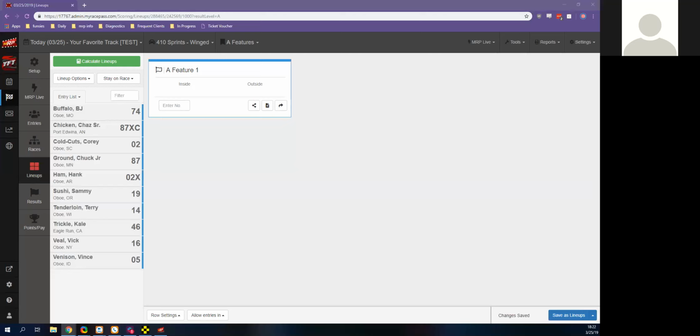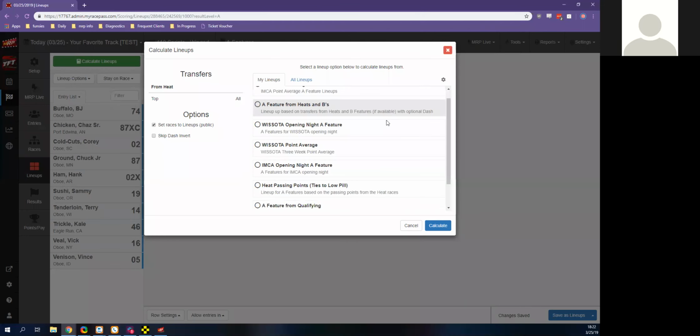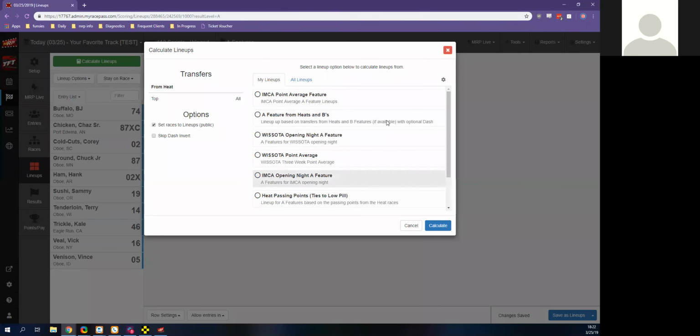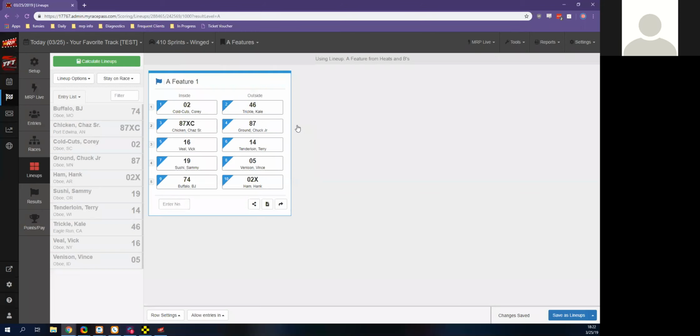So moving right along, onwards and upwards, we have our A feature here. We're just going to calculate lineups again. I'm going to do straight up based on heats and Bs. We're going to calculate that out. We also have our lineup options here. So let's say I just have Corey Coldcut since he won the heat. I have him go out here and roll a die. He hit 4, so I'm just going to invert 4. We can click that and it'll flash there.